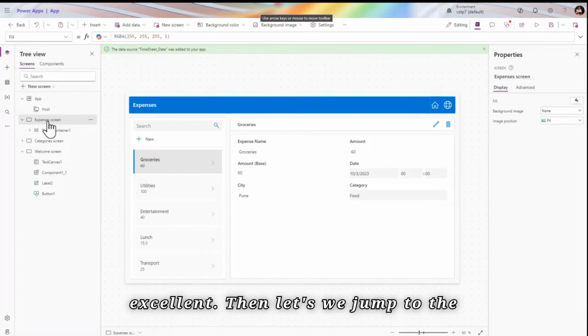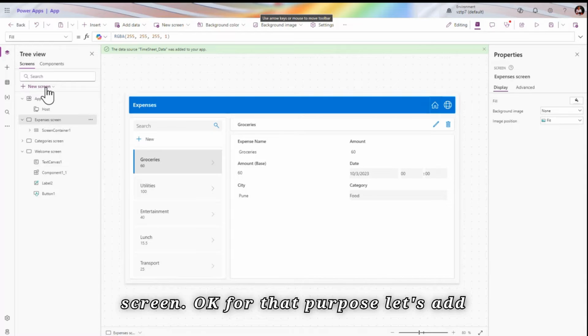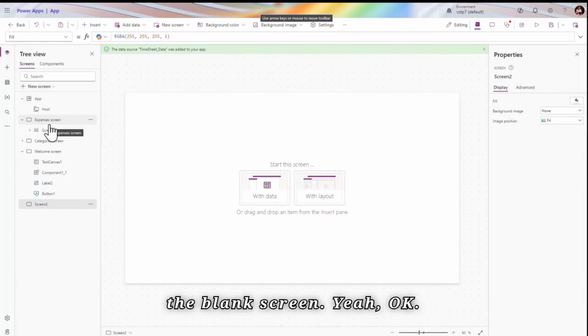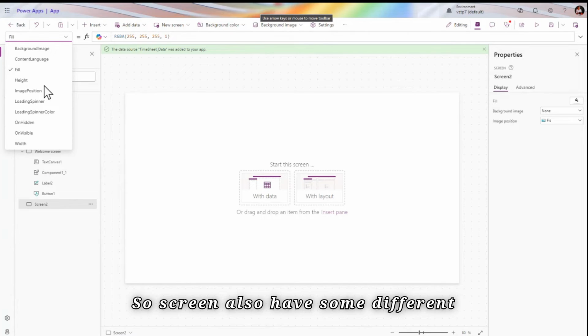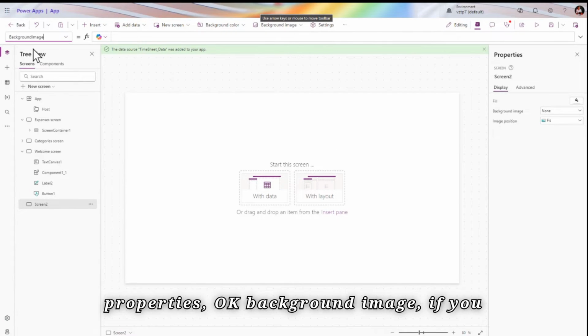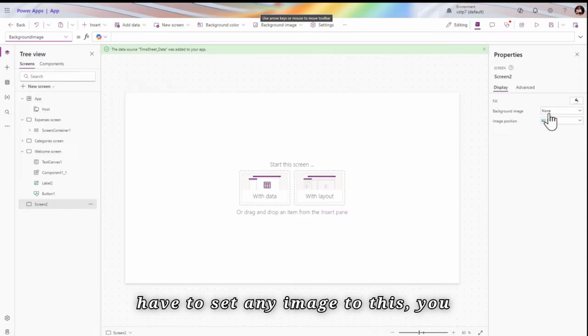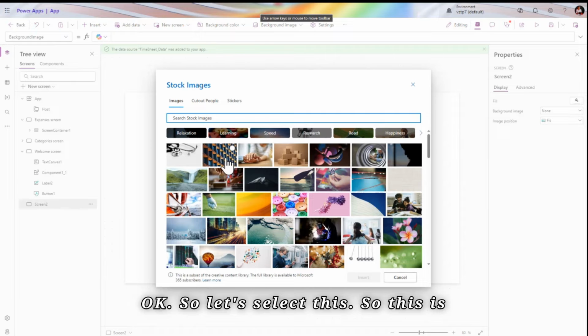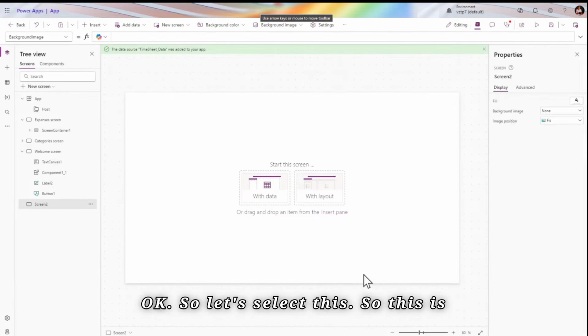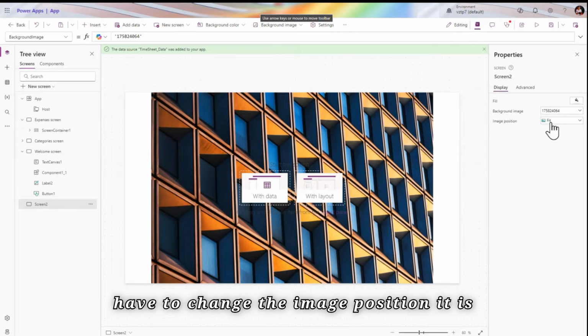Then let's jump to the screen. For that purpose, let's add a blank screen here. Screens also have some different properties. Background image: if you have to set any image to this, you can simply set a background image. So let's select this. So this is my background image. If you have to change the image position, it is Fit.